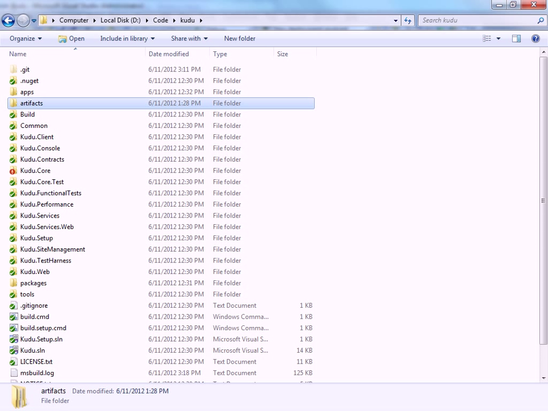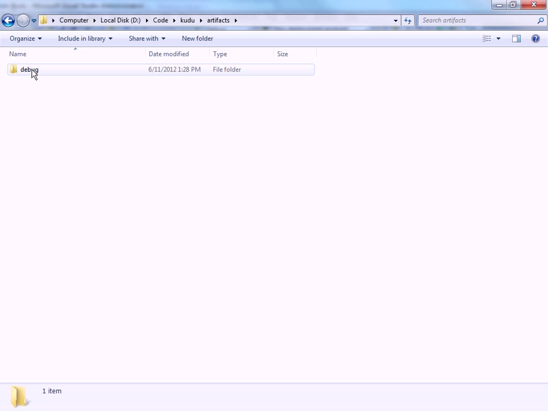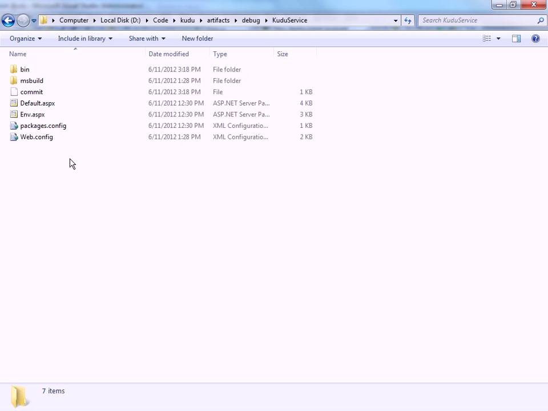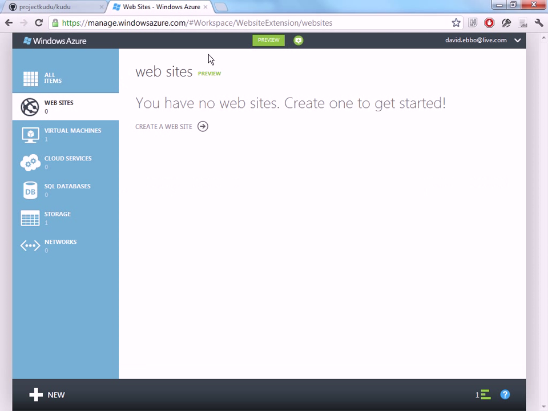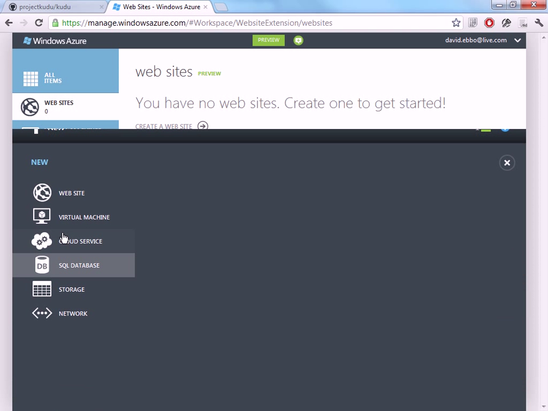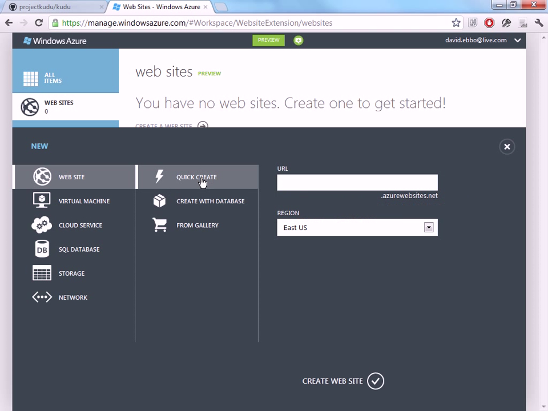Once that's done, if I open the folder and go into the artifact folder and debug, there's this Kudu service folder, which basically contains the whole Kudu service. So now I'm going to show you how you can get that to run in Azure. What we'll do now is go to the portal and create a new site. Some test site.